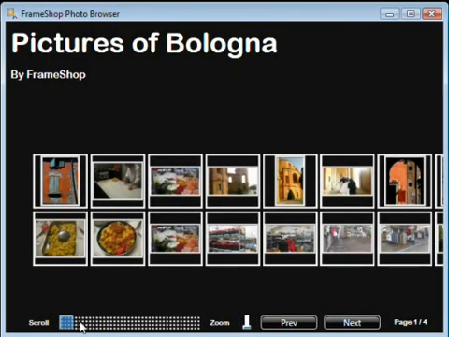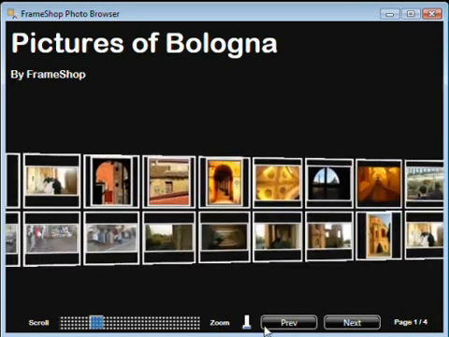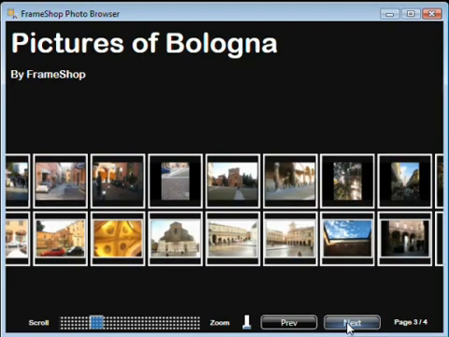As a complement to email and digital frame projects, Frameshop also provides features to easily view photos as a slideshow or using a 3D photo browser for presentation.